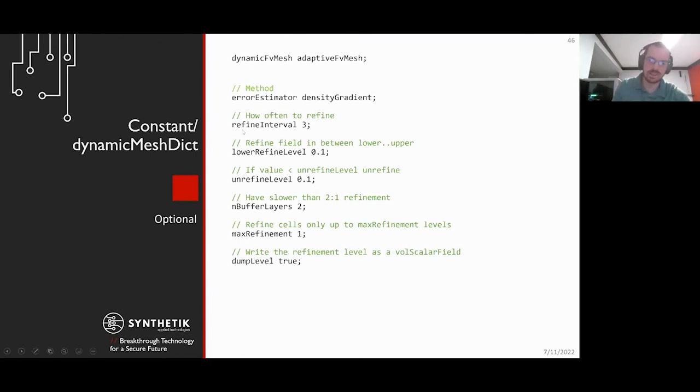But again, it's more of an art to get good values if you want to really control that tolerance. The number of buffer layers here is slightly different than the standard OpenFOAM refinement method. Rather than specifying levels which are not refined, this actually refines extra cells in front of, here it'd be, the shock front. So it'll give you that refined buffer layer. We're only going to be refining up to level 1. And then dump level just writes the cell level as a vol scalar field and point level as a point scalar field.